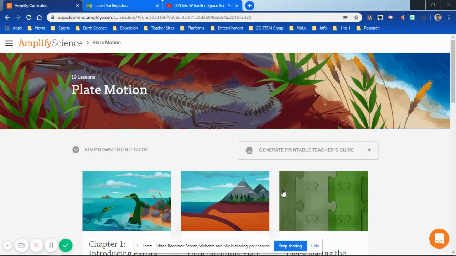Ladies and gentlemen, boys and girls, today we're in Chapter 1, Lesson 1.4 of Plate Motion for Amplify. Today's lesson took me a little bit longer than normal, so you might need to spend a few minutes to take a look at this section and prepare some other papers to either cut and paste. I used it in OneNote, so the kids weren't cutting and pasting, but they were drawing, so make sure your drawing skills are up to date with OneNote.